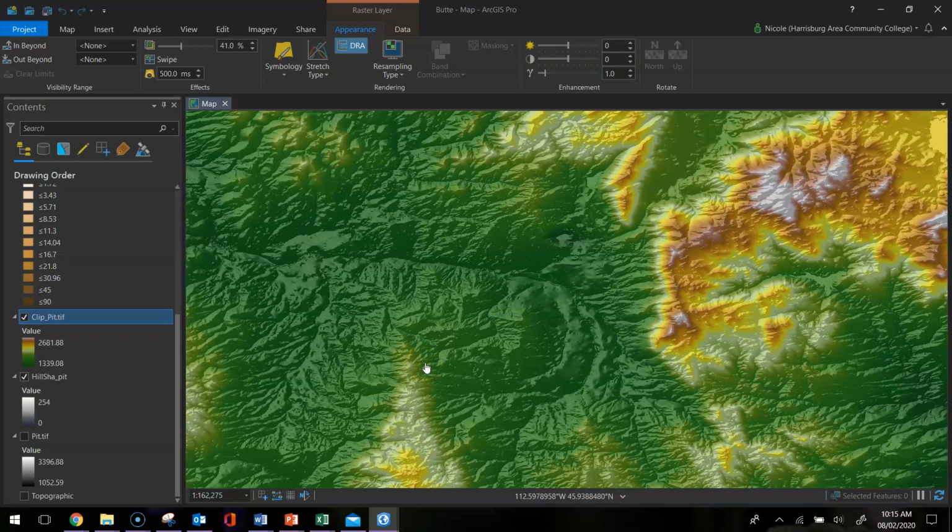So this video showed you how to find DEMs, how to add them to ArcMap and ArcGIS Pro, how to mosaic your digital elevation models, and then how to create terrain-related data sets from that digital elevation model.